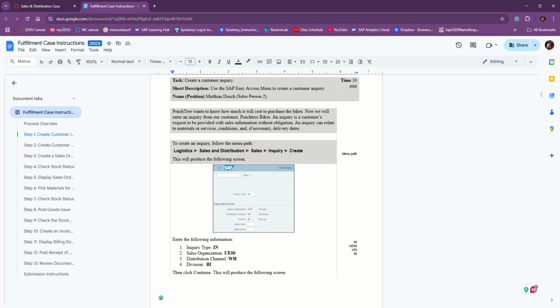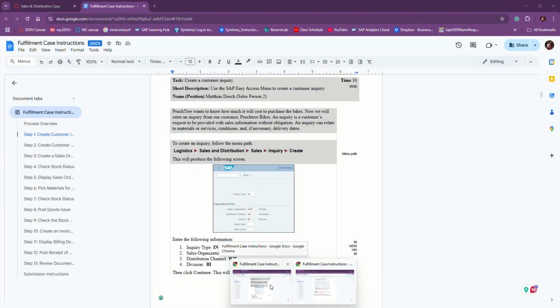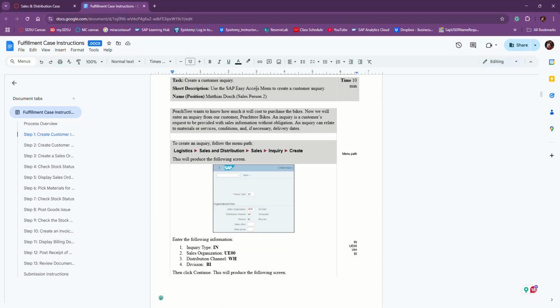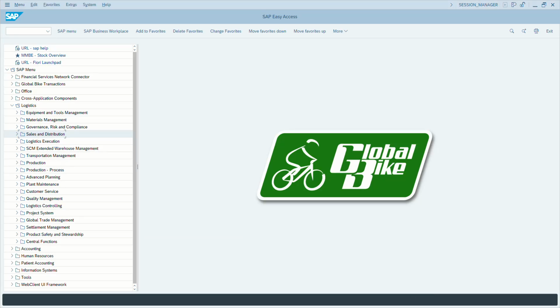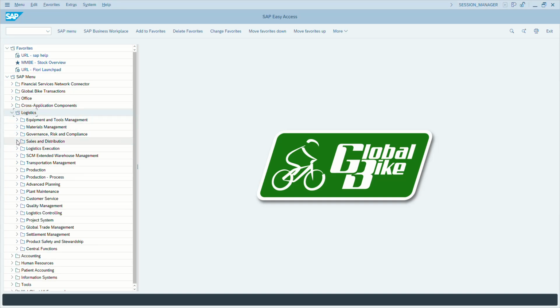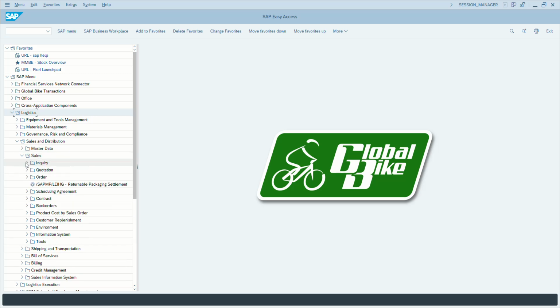So I'm going to go ahead and go into SAP, and I'm going to put my instructions on my other monitor. Okay, so what I need to do first is choose logistics, which I've already done. So I'm going to click on logistics, and I go to sales and distribution. I go into sales, and I choose inquiry. Usually it would go like that.